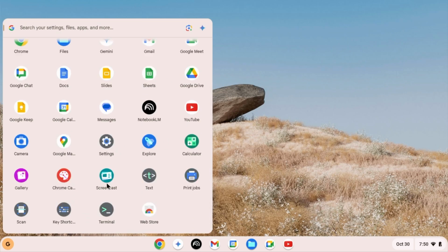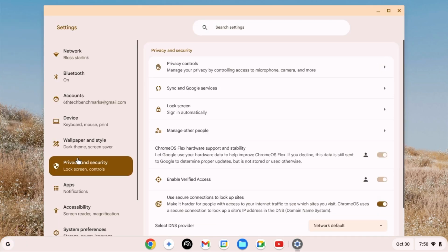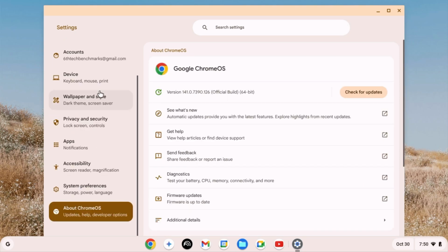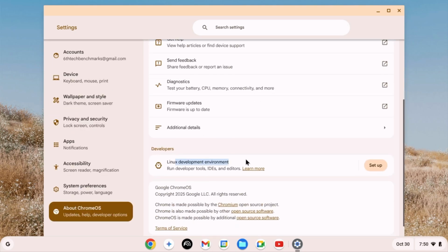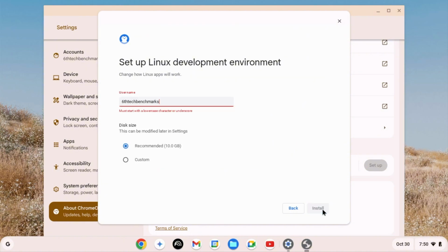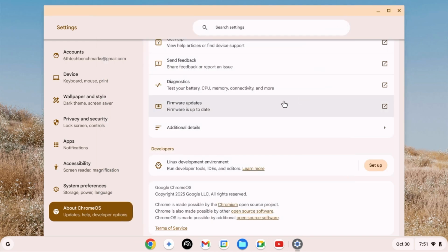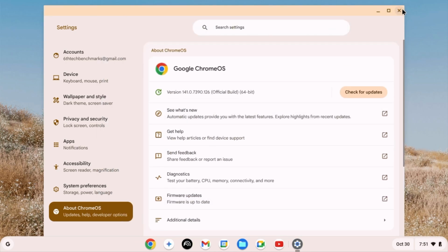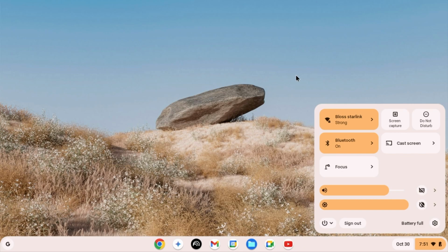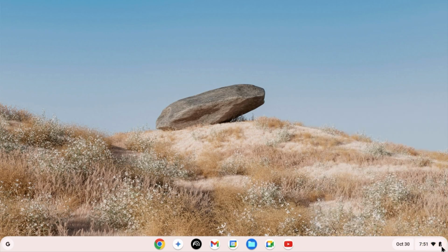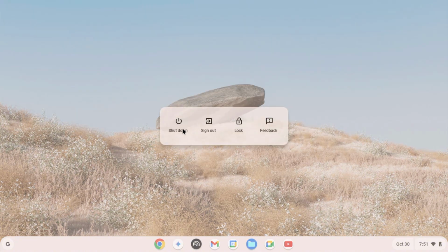Yeah, basic things in Chrome OS. But now if we go here and scroll down to About Chrome OS, we still have Linux. So I can set this up real quick and then use Linux like I normally would, which I will probably go in depth with in a later video. So, yep, that's this.